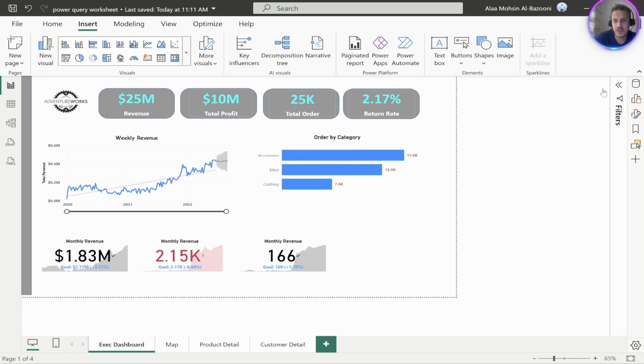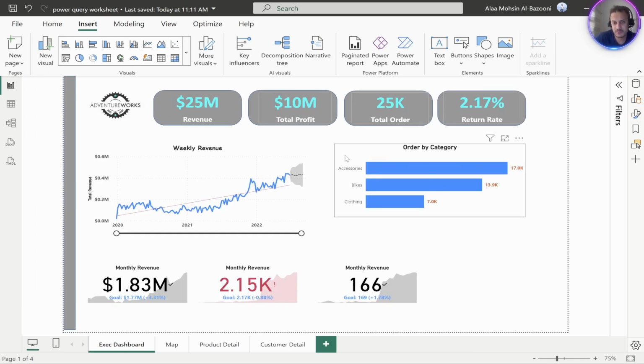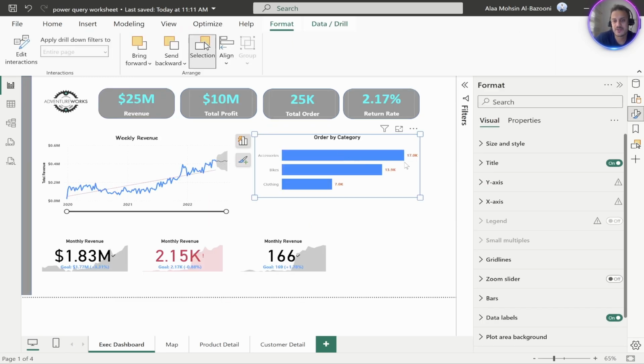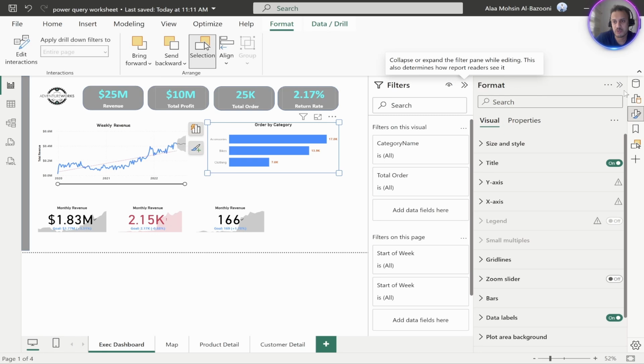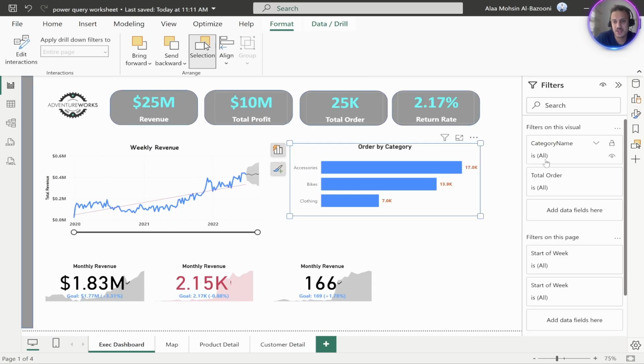Okay, and also we have the filter. We have three types of filter. If we click on here, you can click on this table, go for filter, can remove the format. You see we have filters on this visual. If you click on any chart, you will have the filter for this visual.